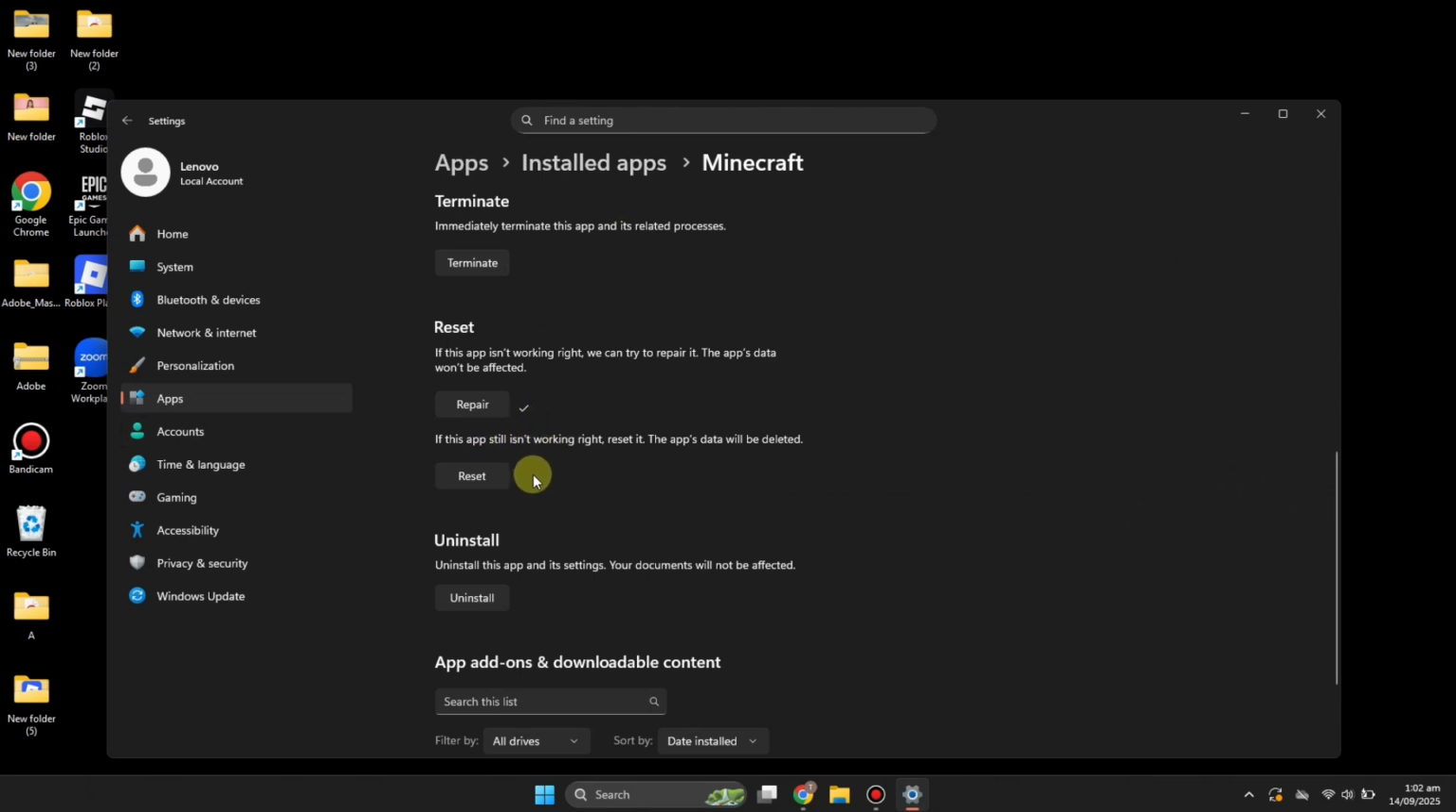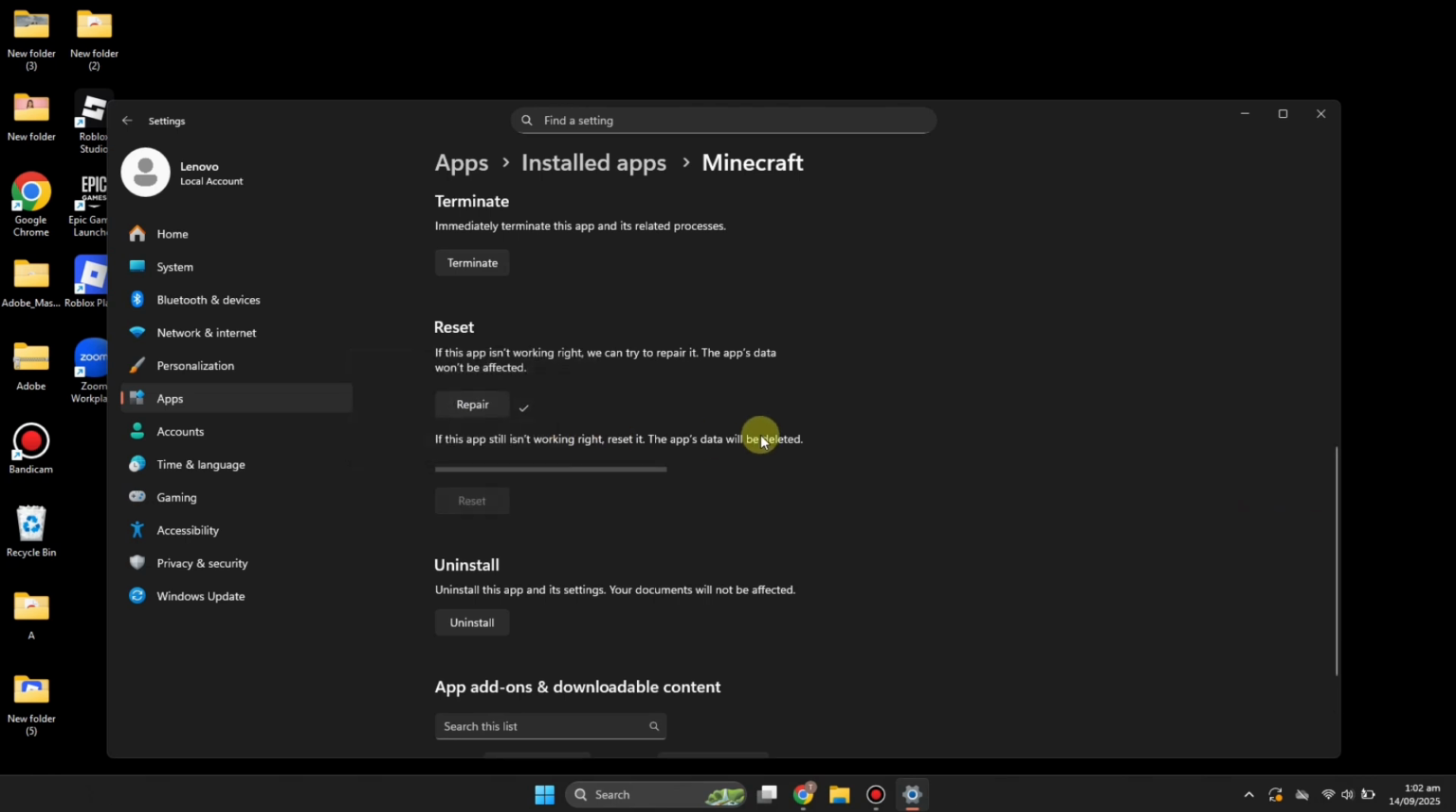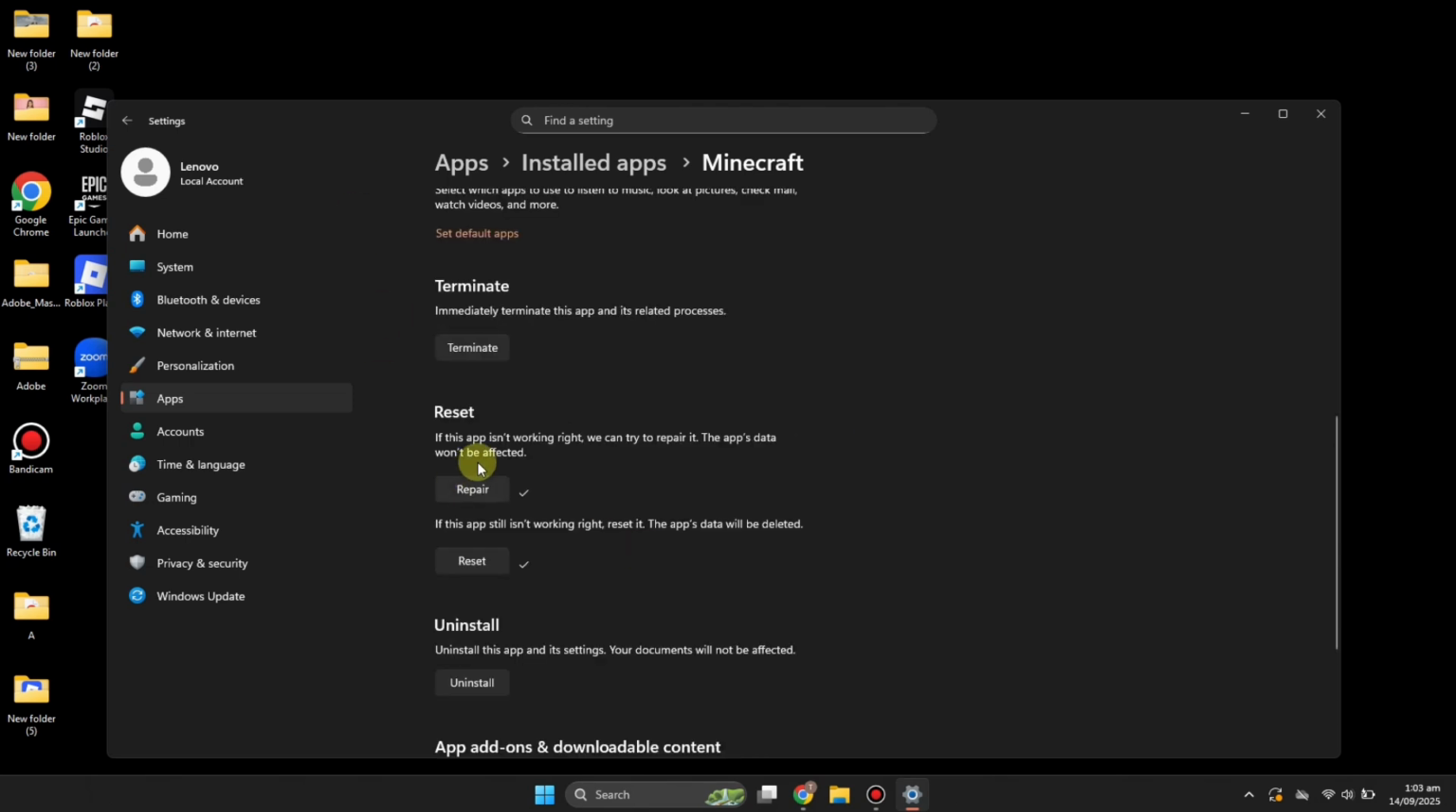If it doesn't work, then you have to reset it. Reset means you will get logged out of the game, and if you have set any sort of settings, everything will be reset, but the game will work. So you have to simply reset it, and after that you have to play the game.